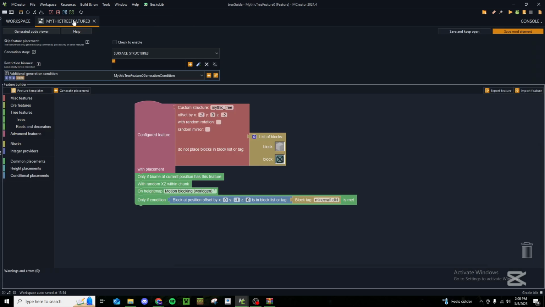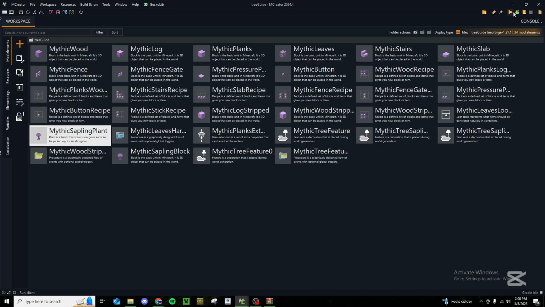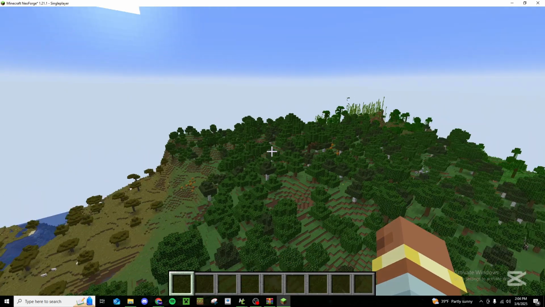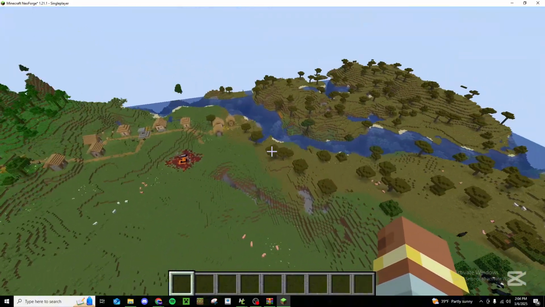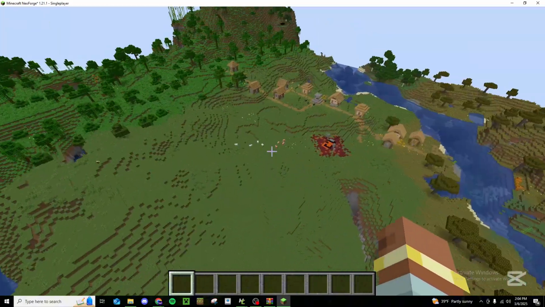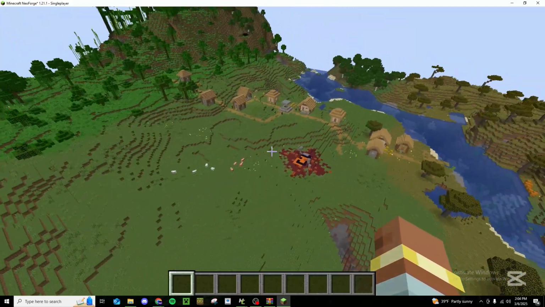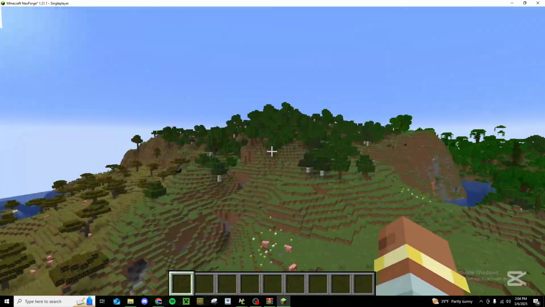We can go ahead and save this mod element. Up here at the additional generation condition, we can go ahead and save that as well. And now we can launch our game. So I've actually checked 2 worlds now, and it does not seem that our structure or our tree is spawning at all. So it seems like our condition is always returning false. Let's check in on that.